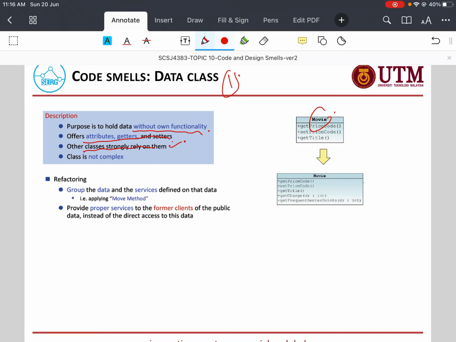Remember the domain analysis topic: you need to identify the core domain, generic domain, and subdomain. So the movie is considered a core domain, meaning that there are a lot of classes that will interact with the movie class, and yet its class is not complex. If the movie is a core domain, logically the movie methods should be much more than three. This one has three; it must have more than three.